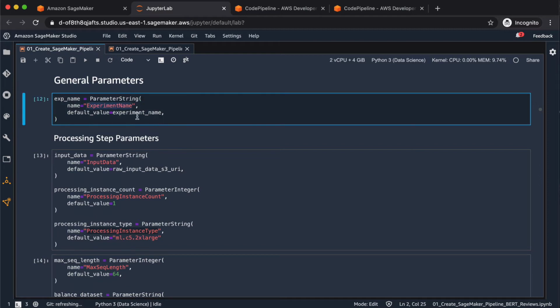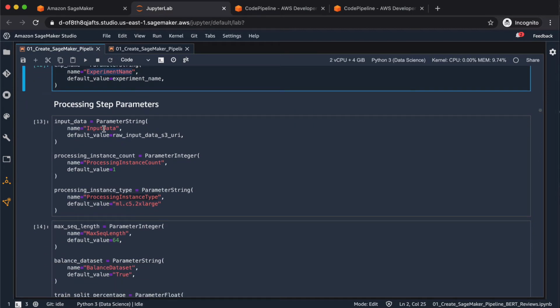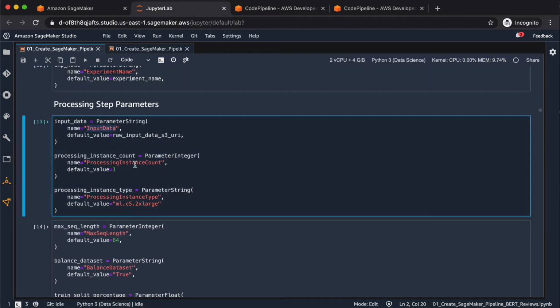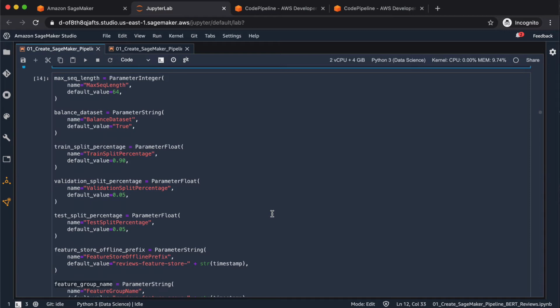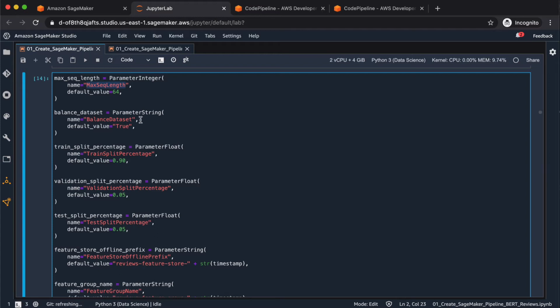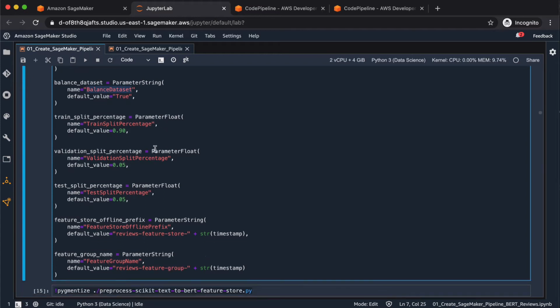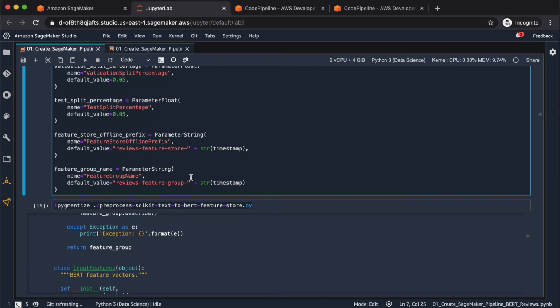So in my case, I'm just passing in a few of them. I'm starting with the experiment name. And for the processing step, I'm specifying the input data and the instance count and instance type for the processing job to run. And a few more that my pre-processing script, feature engineering script can handle. For example, the max sequence length, which is specific to BERT, but also whether to balance the data and the split percentages for train, validation, and test data. My script also writes the generated features into the SageMaker Feature Store. So I'm also passing in parameters to use the right feature group to save and store the features.